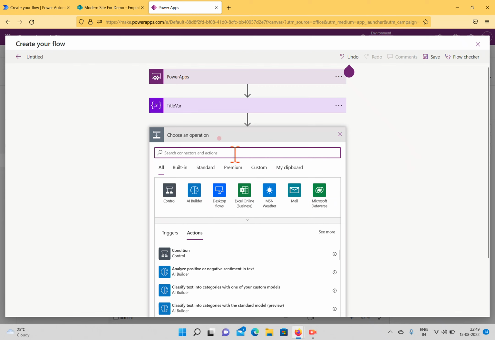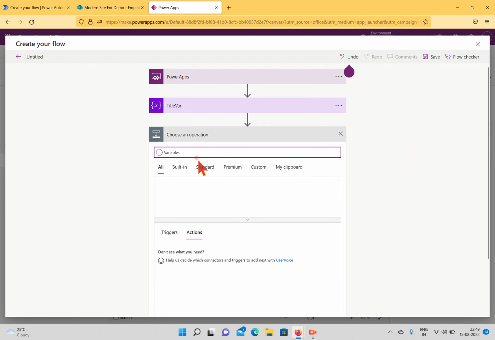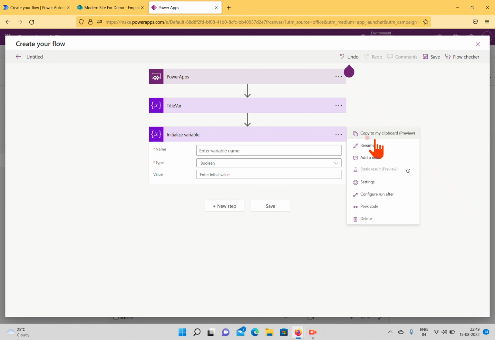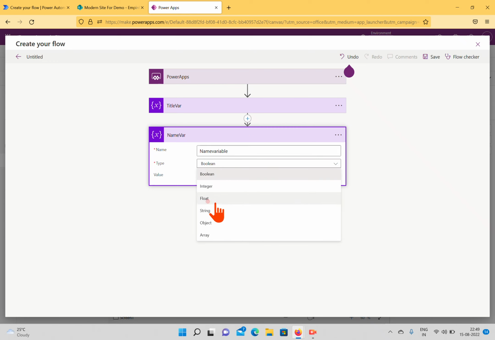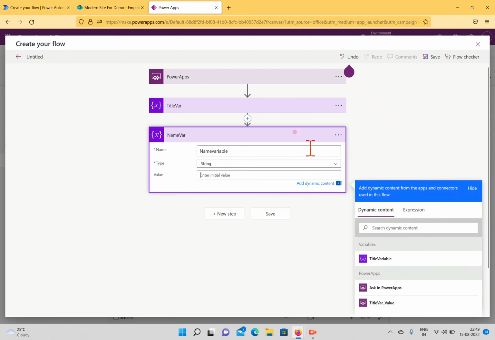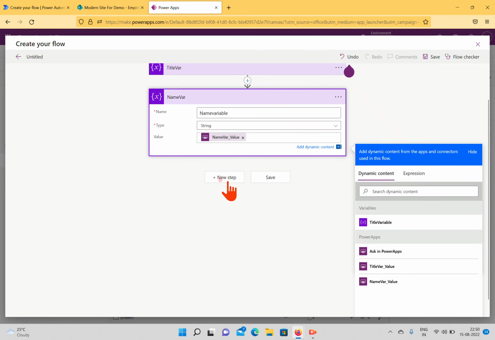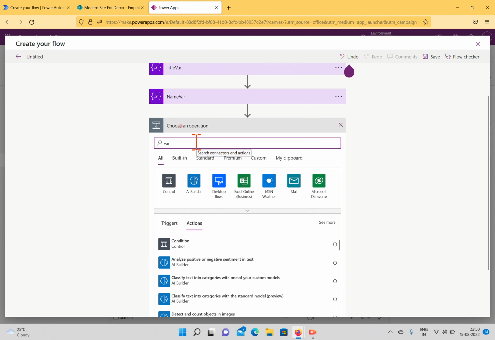Now I'll take another variable here, which is like variable, and again I'm initializing one more variable. So first I'll rename this one with a name var, and I'll type this one as name variable, and this is also string, and in the value I'll click again ask in Power Apps, and then the third variable would be age variable.